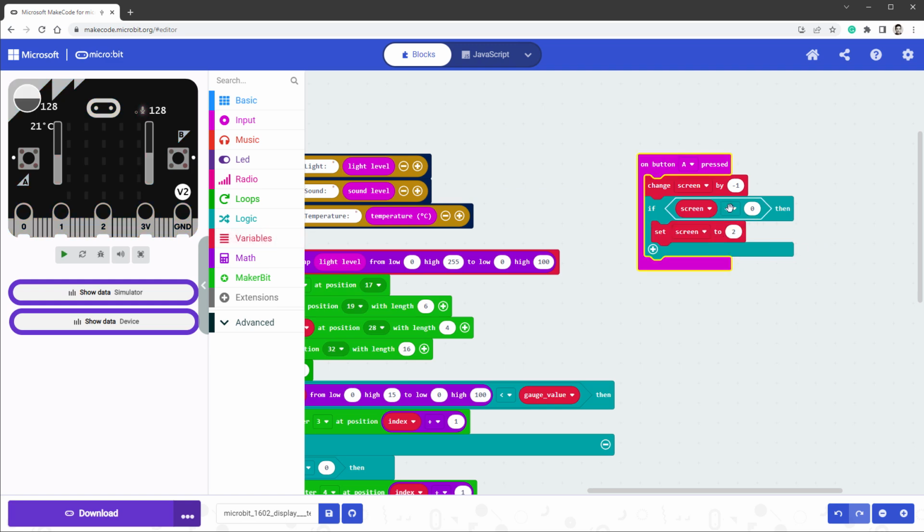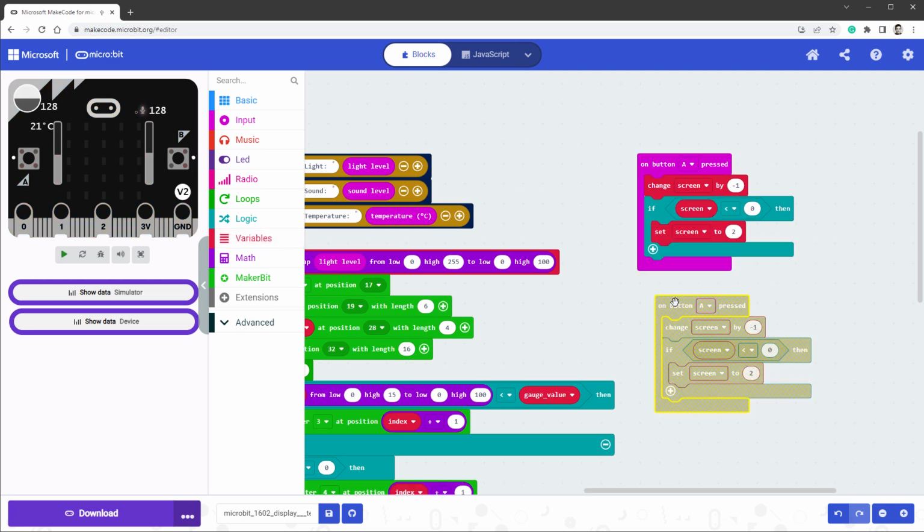I want to also use the button B, so I'll copy and paste this block of logic, and you can see it's being grayed out because we cannot have the button A being pressed 2 times, but I want to change this to button B. I want to of course change it by 1 and make sure that if this is bigger than 2, it will jump back to 0.